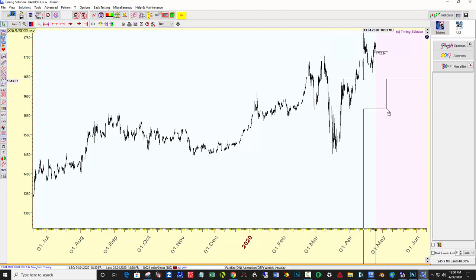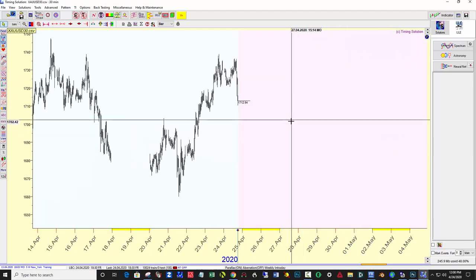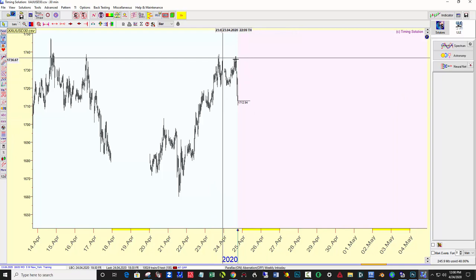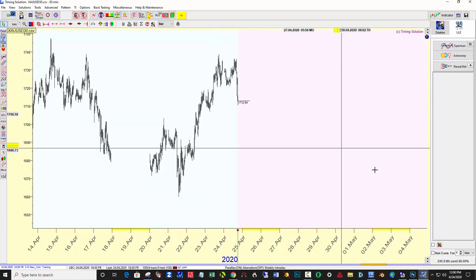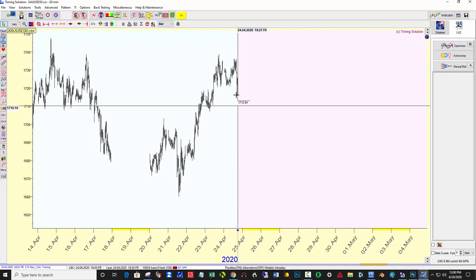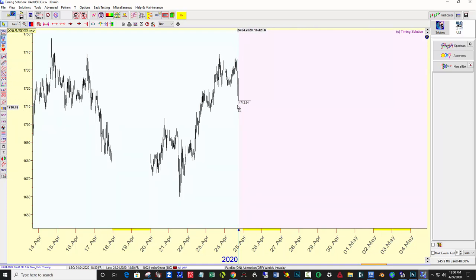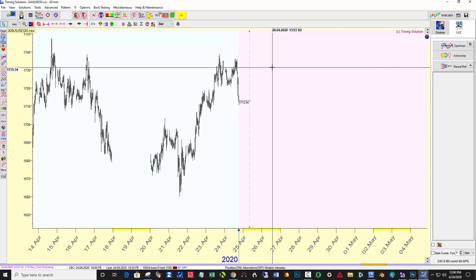Okay, then zoom in. And notice when I posted the chart, it was rolling over last night, and I predicted it would be down from there. And sure enough, we have quite a nice drop here.